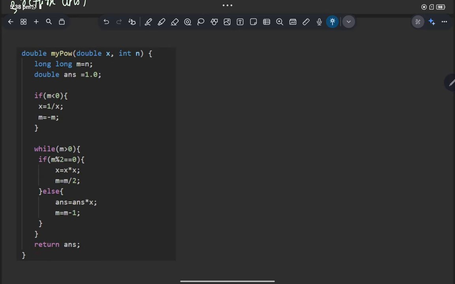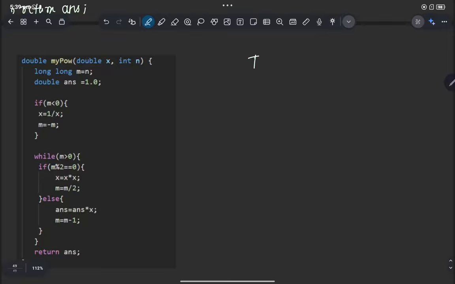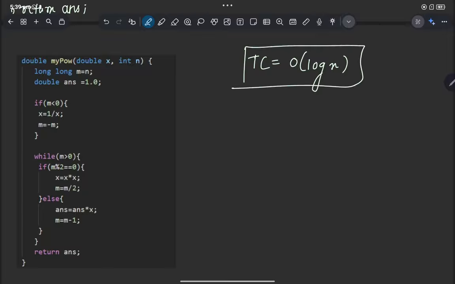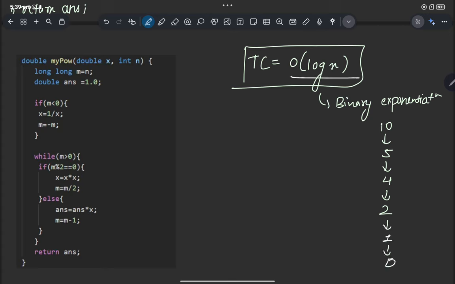Great. So now let's discuss the time complexity. The time complexity is big O of log n. And why so? Because we have done binary exponentiation here. What does binary exponentiation mean? Our value is decreasing something like this: 10, then 5, then it reduced to 4, then it reduced to 2, then 1, then 0. That is why our time is big O of log n. And the space complexity is big O of 1, because we are not using any external space.